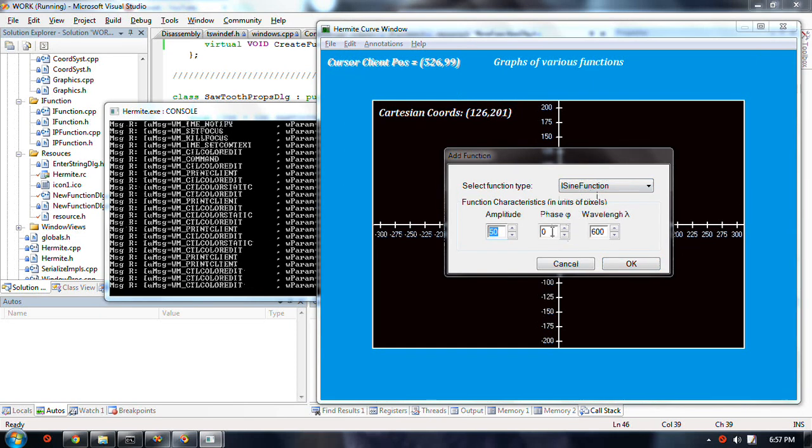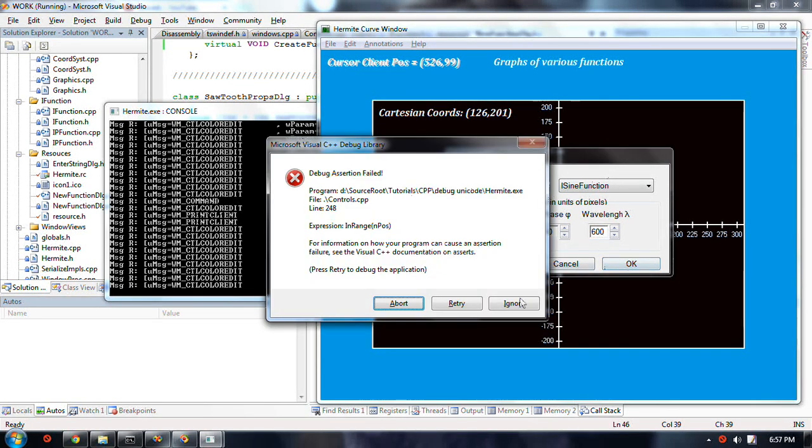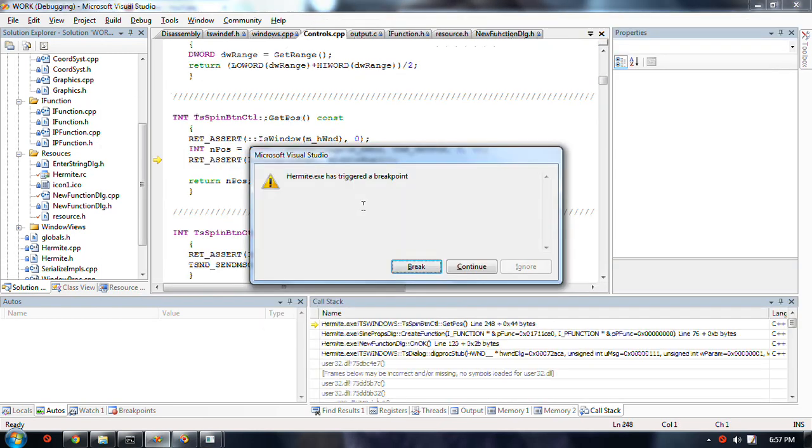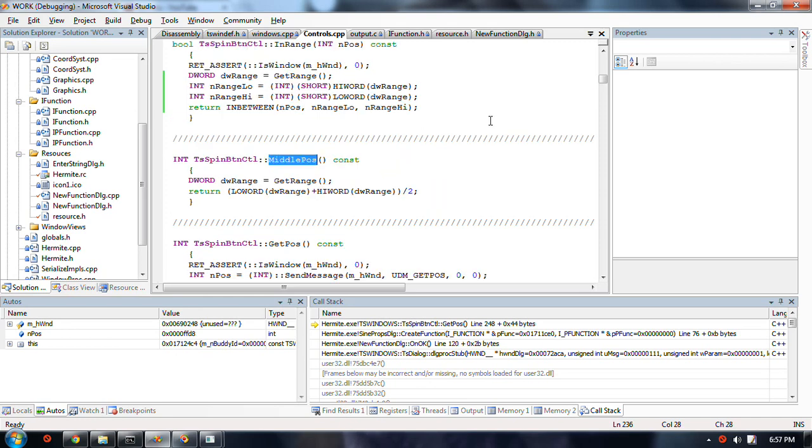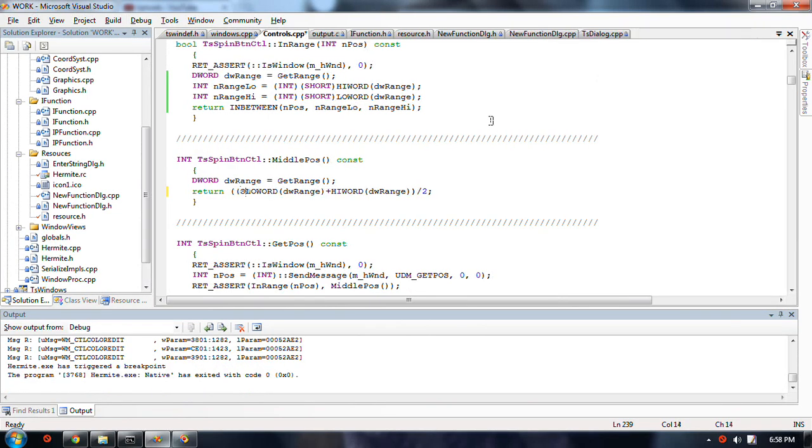If I want a sine function, phase of minus 40, amplitude of 150, wavelength's good. Oh no. Again, I'm sure it's going to be. See? Oh. That one might be right. Middle pause. What's middle pause? I'm sure that's incorrect. That's incorrect, right? Sure.